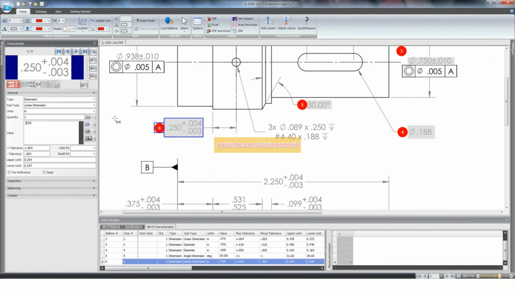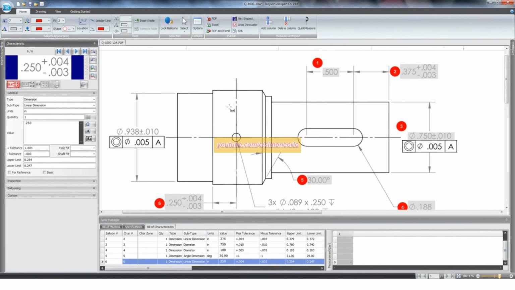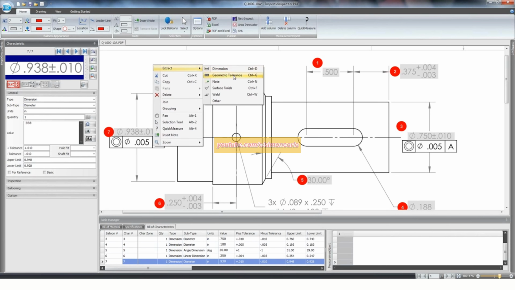250. Might change some of my settings to see how it picks up on decimals because it's not picking them up for me right now. So there's many settings that you can look at. There's 938. If you want a geometric tolerance to be picked up on, just tell it that you're looking for that.